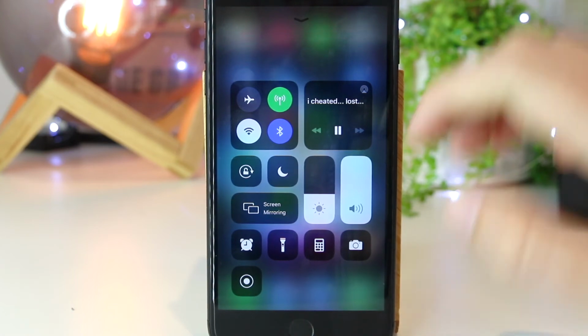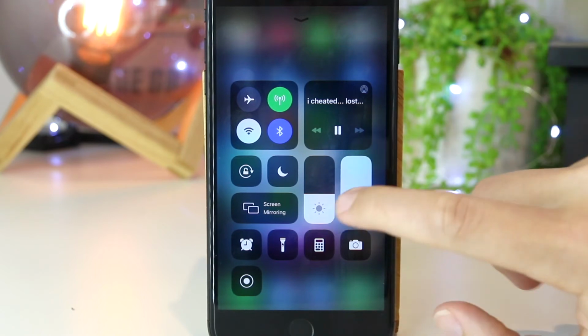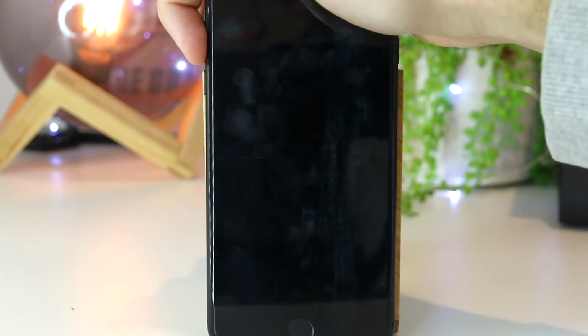And there you have it guys, the video is now playing in the background. And now I can go ahead and lock the video. And as you can hear, the video is still playing in the background.